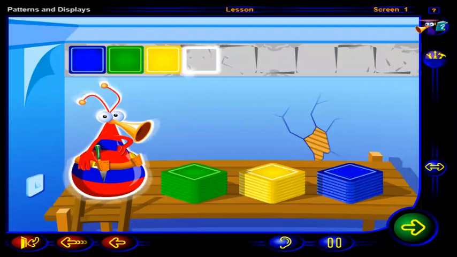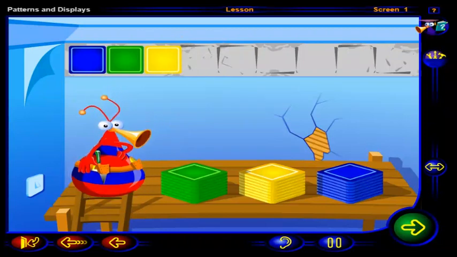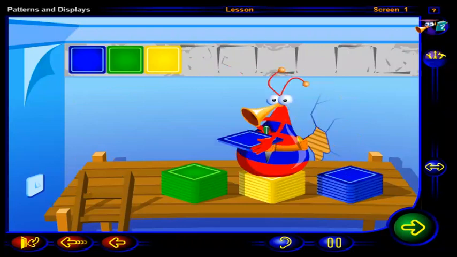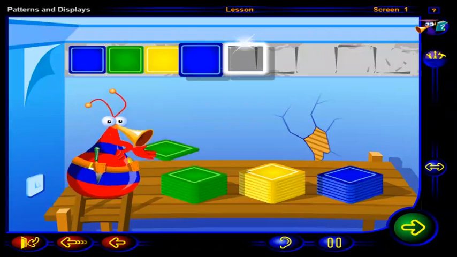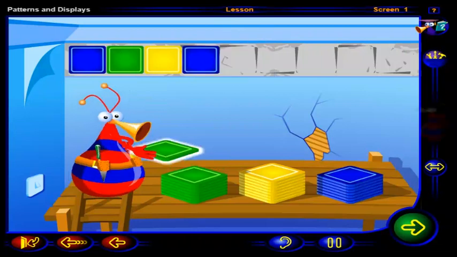Click on the tiler. The next tile is blue. Now you've got a blue, a green, a yellow, and another blue tile. And the next tile is, okay, green. Drag the green tile here.